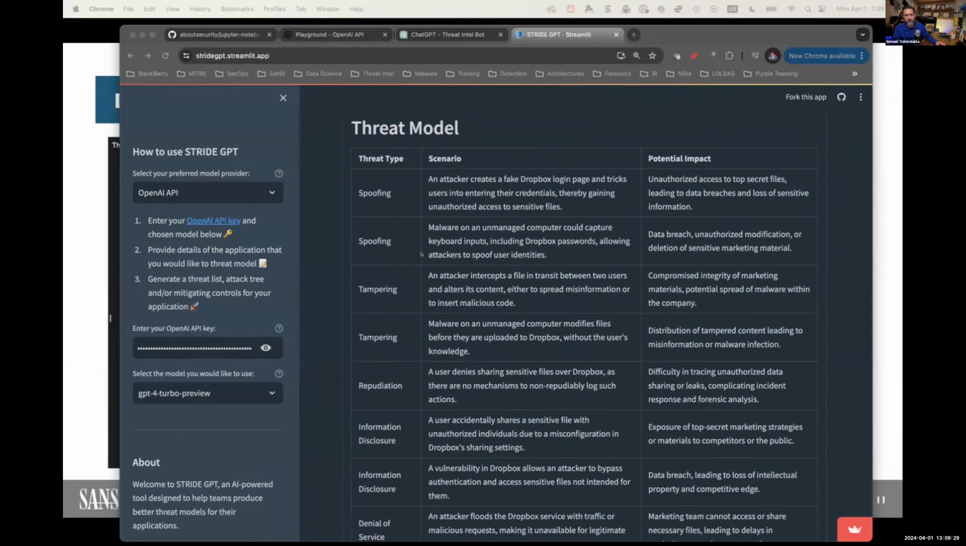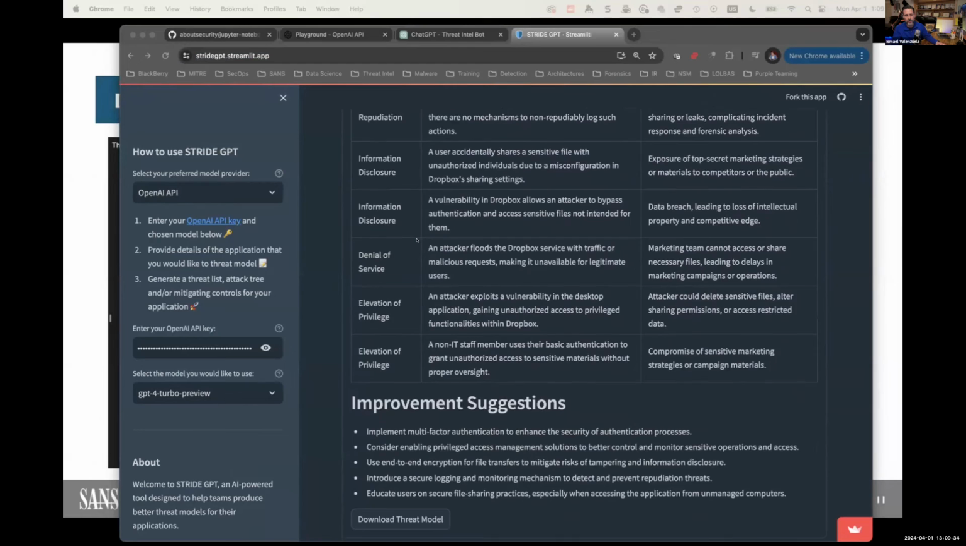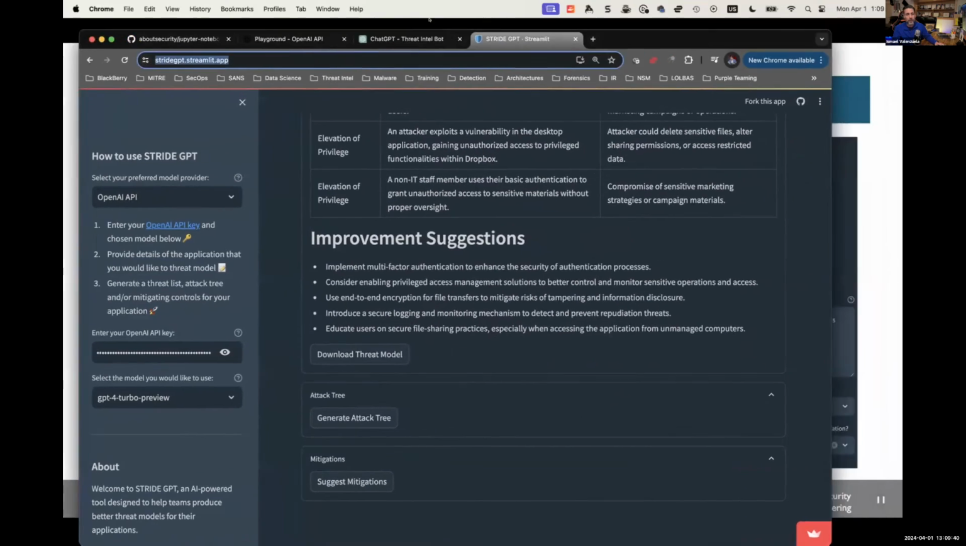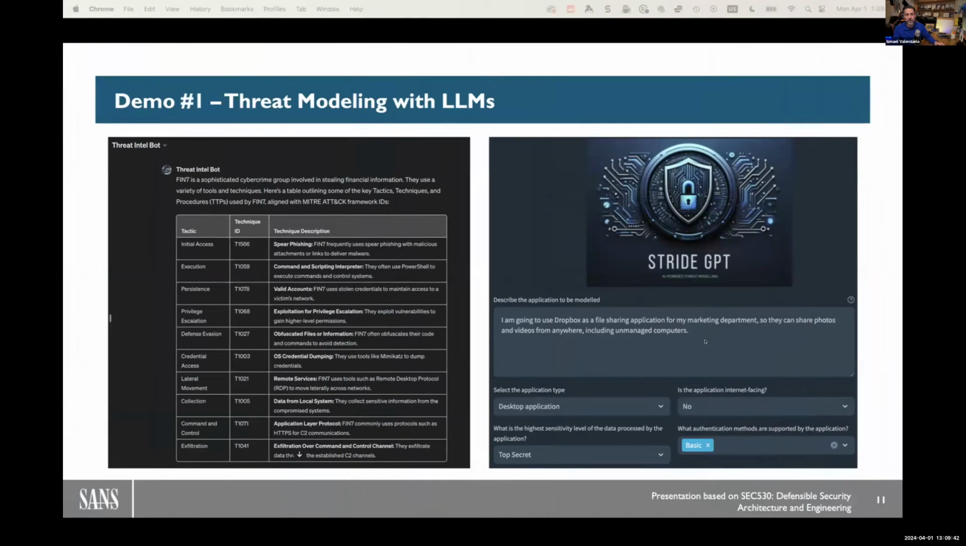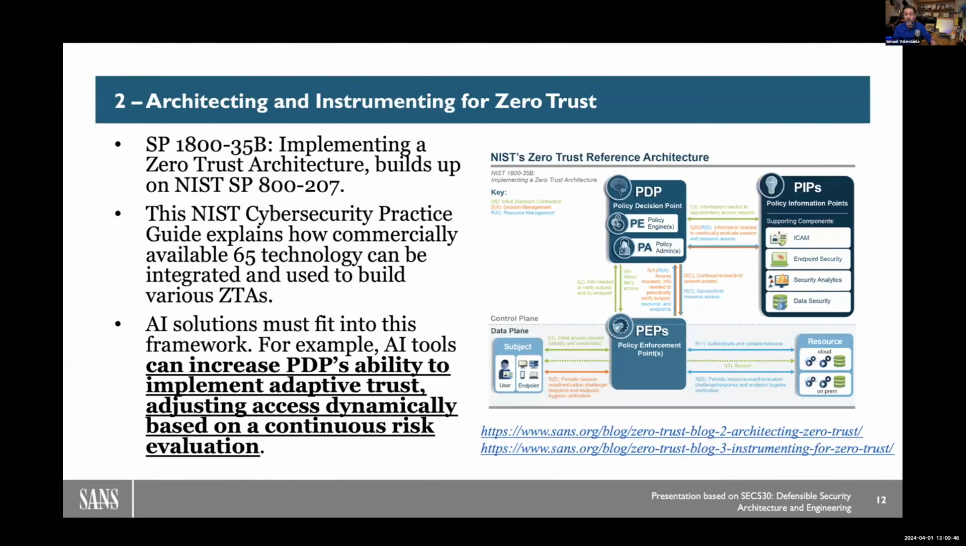So you can see here, we just created a threat model with improvement suggestions, and you can also include mitigations as part of that. So all of these are useful ways of using these tools for this type of threat modeling purpose.